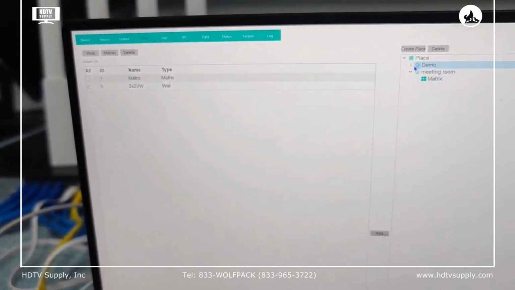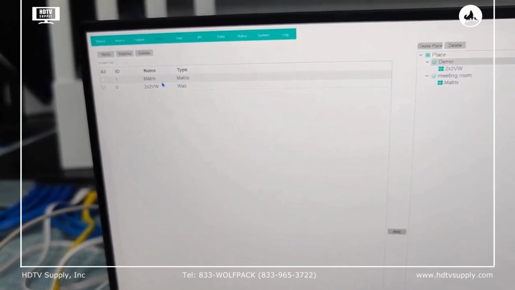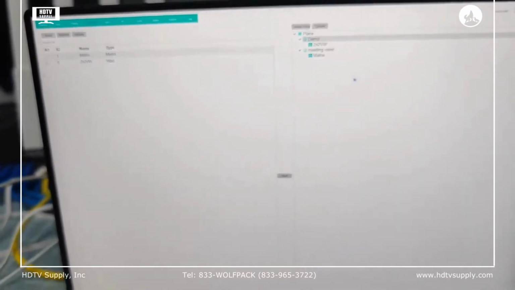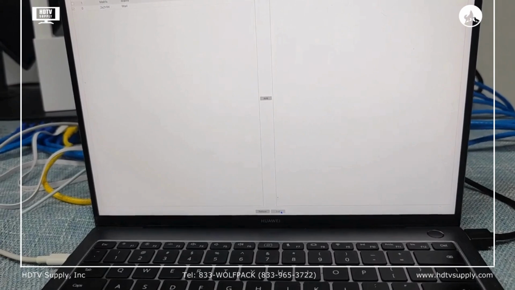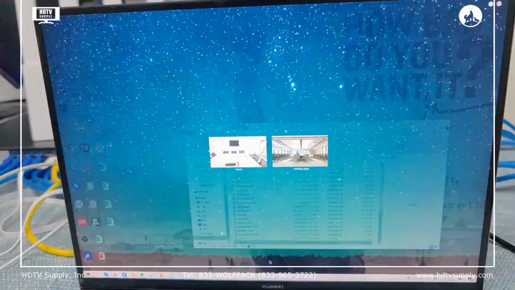Okay, so now we already have the matrix switcher and demo in different places. So now we already have it done. Next step, we'll just exit. And now we can just click to enter into the system.